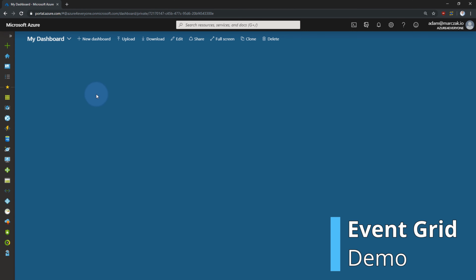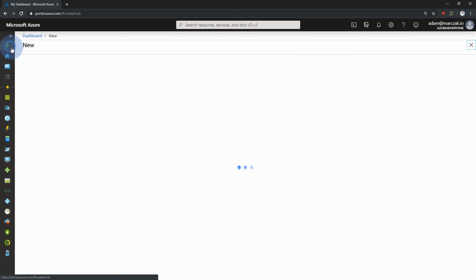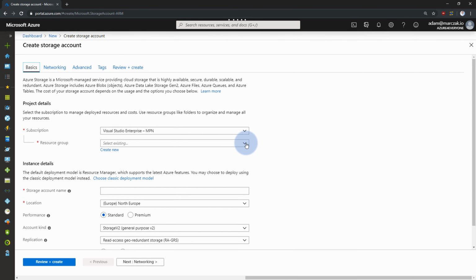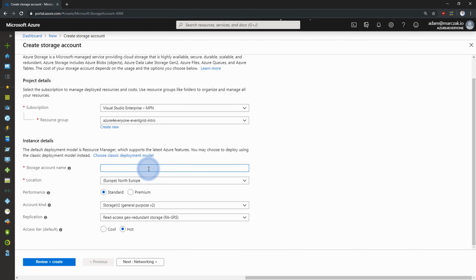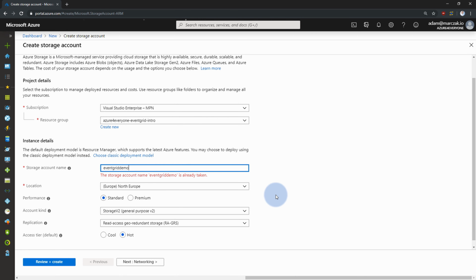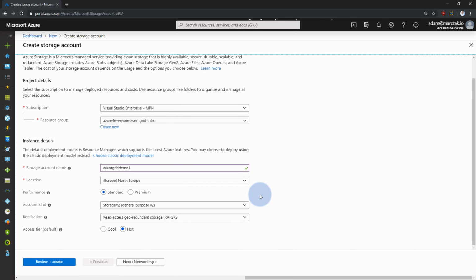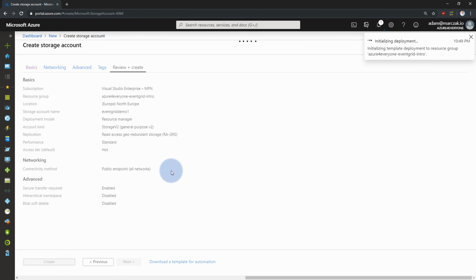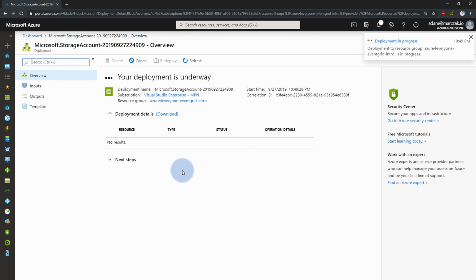So for our first demo, we're gonna need a storage account. So let's go and create that. Let's hit on storage account, select our subscription and select our resource group. Let's give it a name. I'm gonna call it Event Grid Demo. That's already taken, so I'm gonna add one. I'm gonna leave everything else as default, so hit review and create, and hit create. This deployment takes about 2 minutes, I'm gonna wait for that.